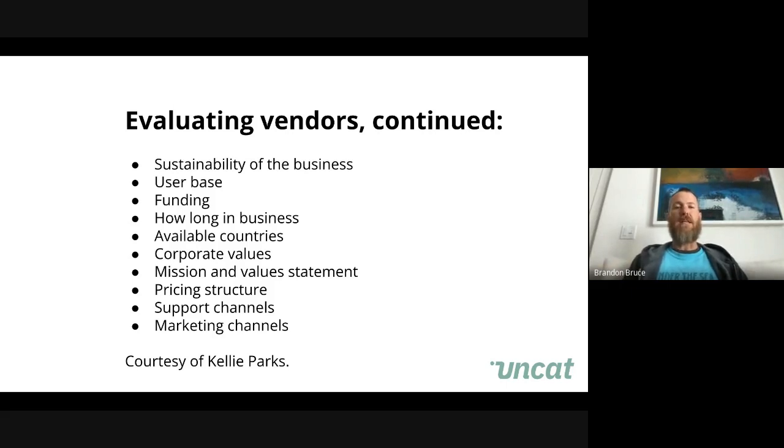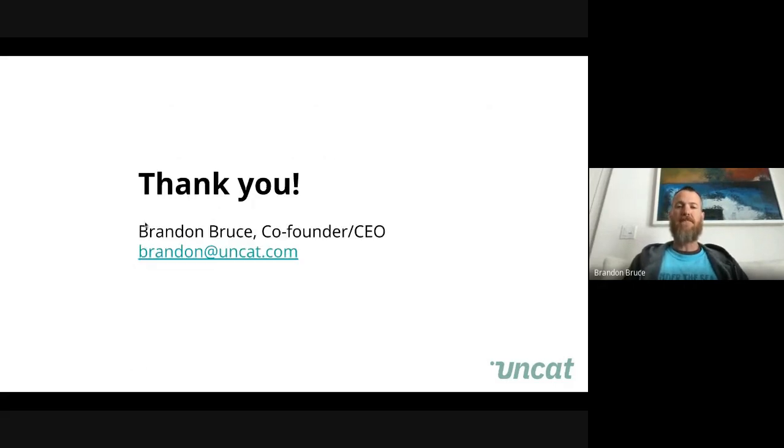And then if it's something that needs additional explanation, or we want to show how something works on a screen, then we'll set up a screen share like this. We'll set up a Google Meet or a Zoom and walk through things and do a demo. So here's my email address, brandon@uncat.com. That's the best way to reach me.